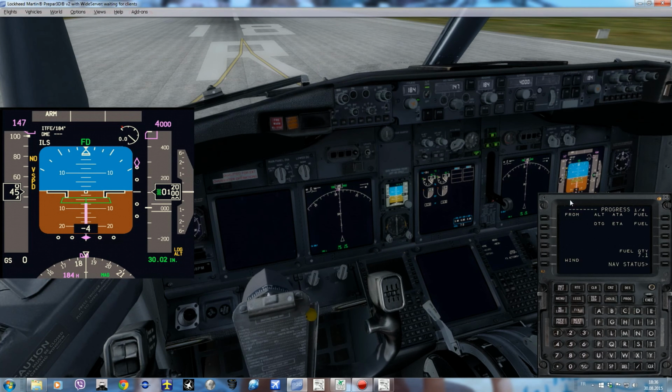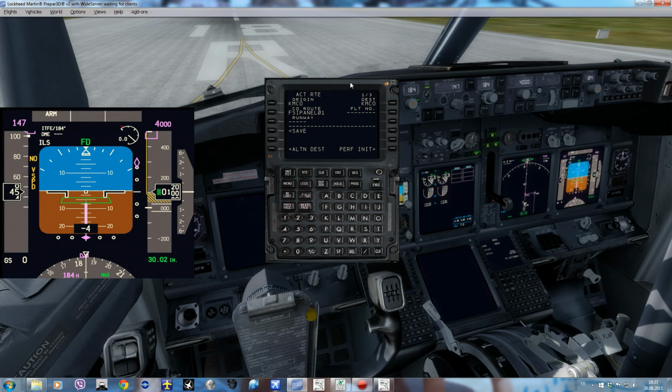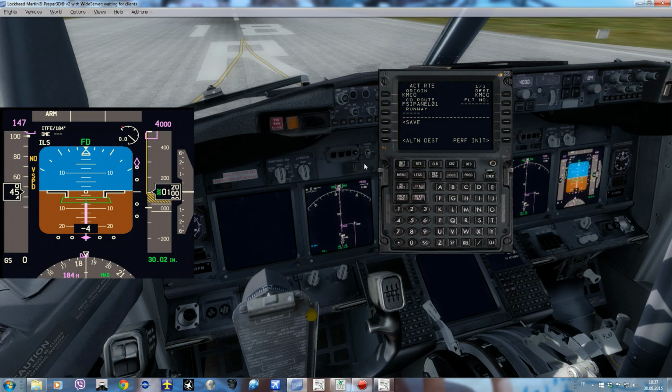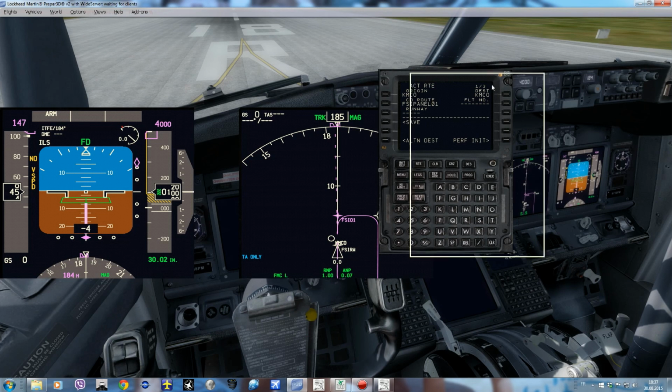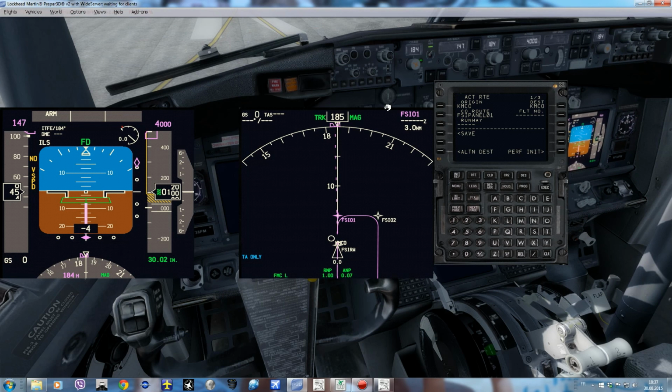So I will bring up my FMS, and to program this circuit we will go to route and we'll type in FSiPanel 01 under company routes, and now it will tell us Orlando to Orlando. That's what we want, so activate, execute. Now if we look into our navigation page, we can see here that the circuit is ready.